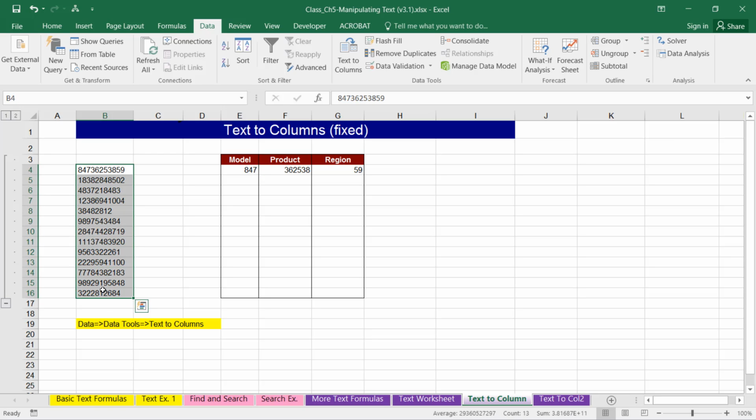Sometimes when we are separating out a string into the individual cells, we are only going to do it once. We don't need to do it over and over again. In that case, text to columns may work for you. Let's see how that works.